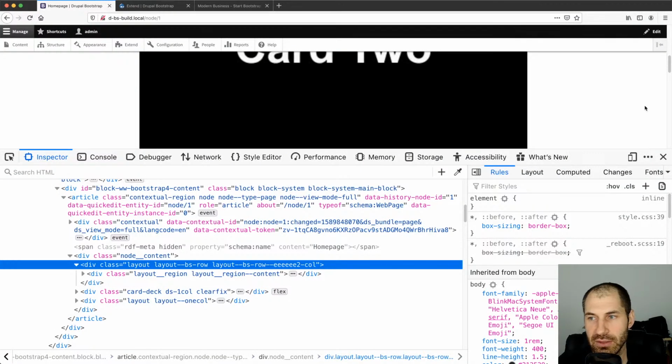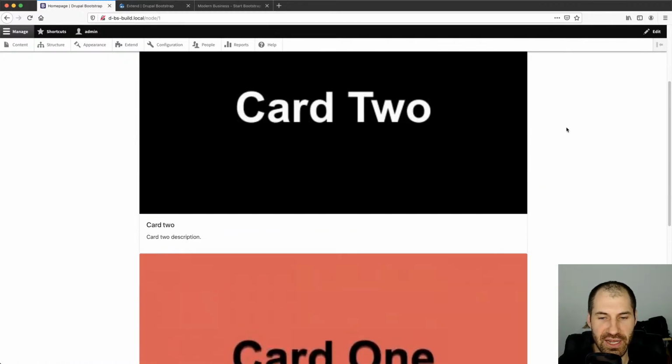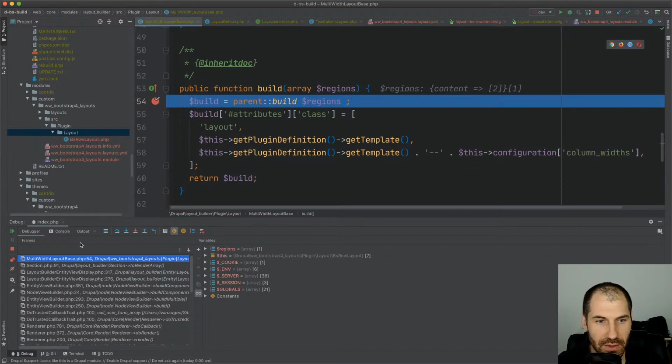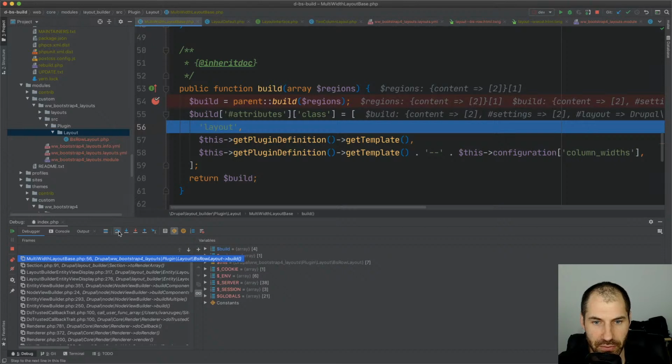Come in here, and then refresh, and we should give it a second, and hopefully Xdebug will pick things up. And okay, sweet, here we go. Okay, so Xdebug has picked it up. So if we now go through all of this, we can see, I hope you can see that.